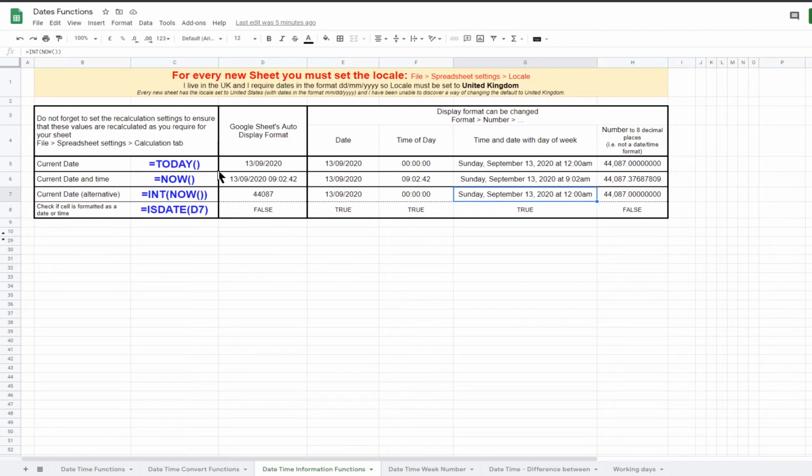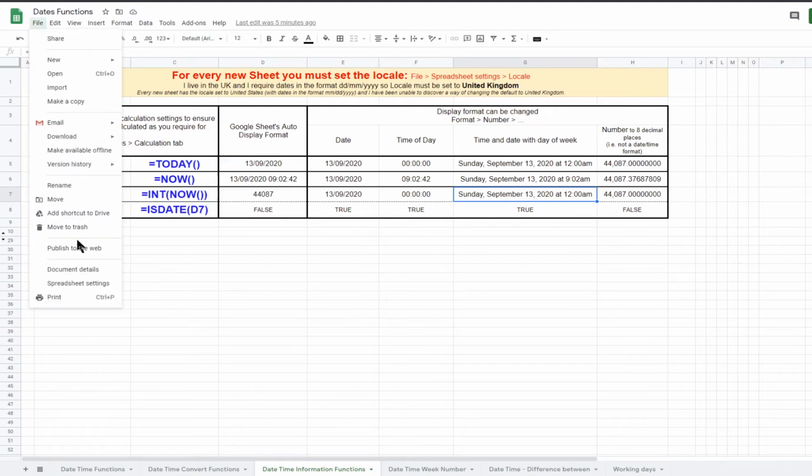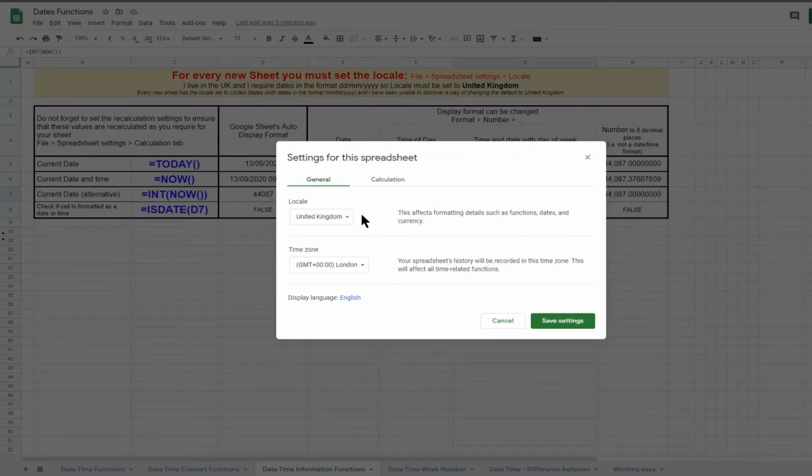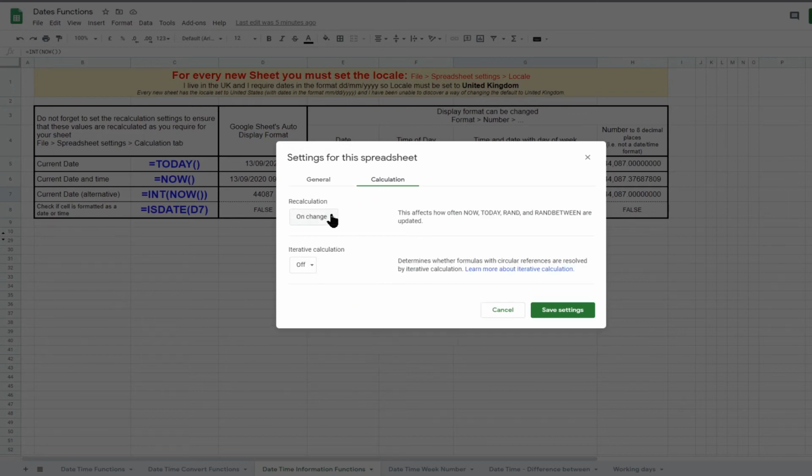When using TODAY or NOW, you may want to change the default setting for how often the current time and date are recalculated. Click File, then Spreadsheet Settings, then click on the Calculation tab. The recalculation settings control how often the sheet is recalculated. Every time the sheet is recalculated, the NOW function will return a new value because the time will have changed.